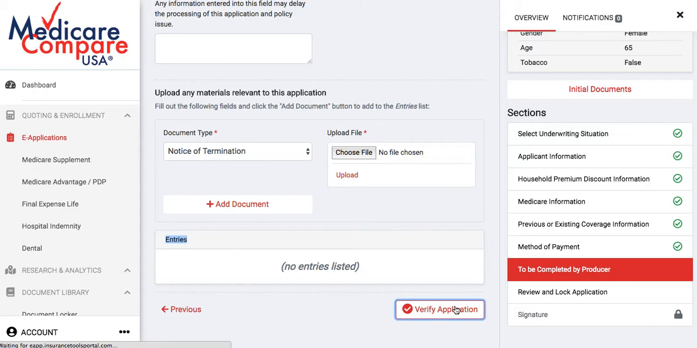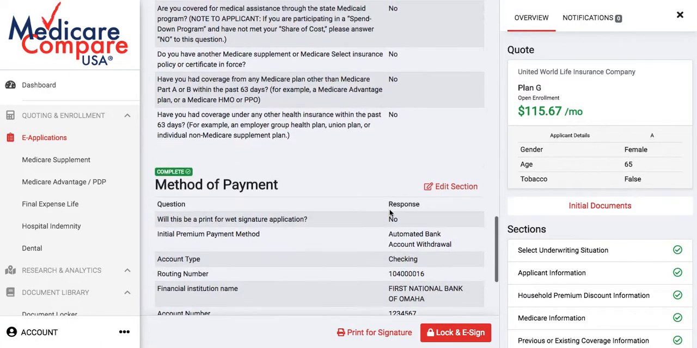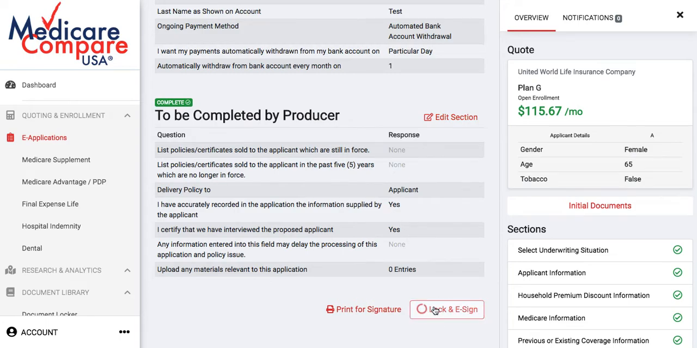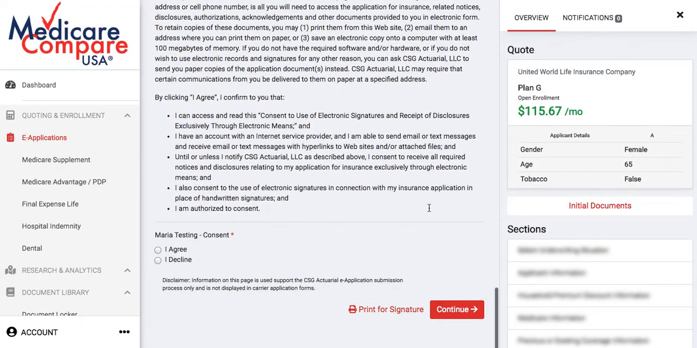Now, I do not actually want to submit this because we're actually live here. I'm really in your tool. So I don't really want to submit this application, but I will show you how to do so. We just won't do that very final step so that I'm not actually submitting an application. So once we have everything completed here, we'll do the lock and e-sign. Again, we can review all these sections. If I made a mistake anywhere, I can click Edit Section. It will take me right back in so that I can go ahead and change those things.